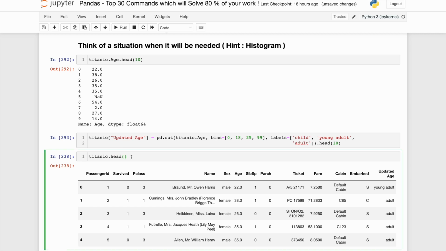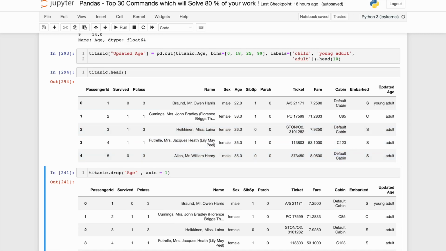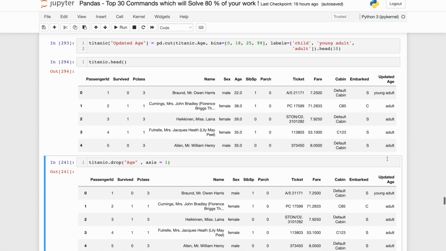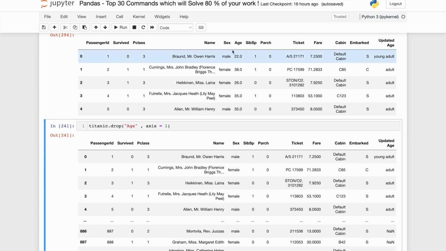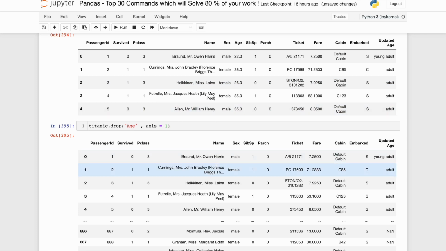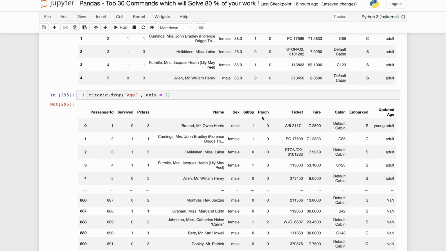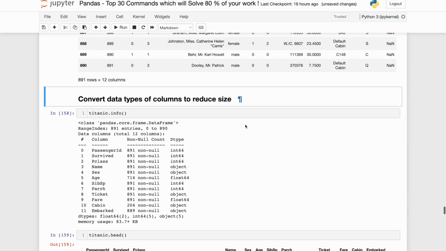If I run this and do a head out of it, if you see towards the end, it is updated age. Now the age is also over here, and the corresponding categorical variable is already created. Now, if you have to drop age because you have already created a categorical variable out of it, the drop is easy, .drop age, right? And you drop that. Now the continuous variable has been converted into a categorical variable, and the original column has also been dropped. Okay.